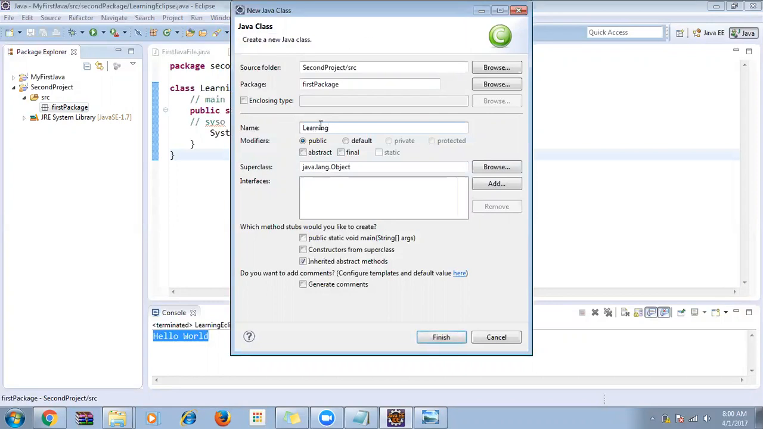Learning. Java. So if I give it a small letter, what does that mean, sir? It's giving a warning. Is it mandatory? No, it's not mandatory. If I give a space, it's a problem. It's not valid. If I give a dot, that is also not valid. Comma, those things are not acceptable. Capital letter or small letters, it's acceptable. The only thing is it's not a standard practice. That's it.